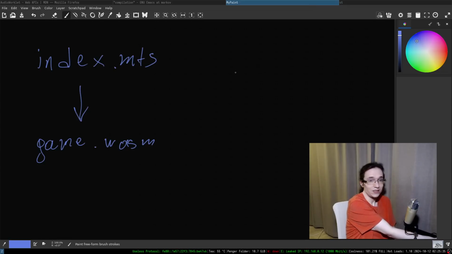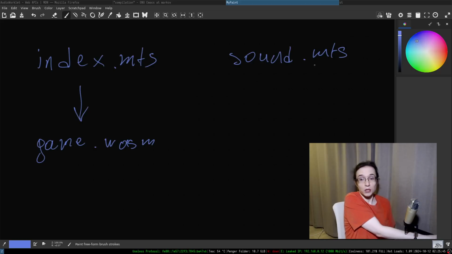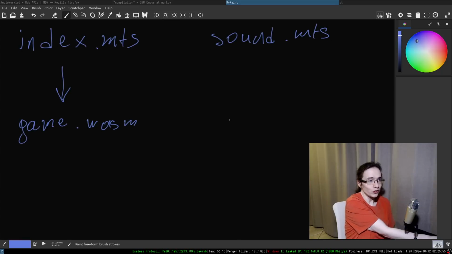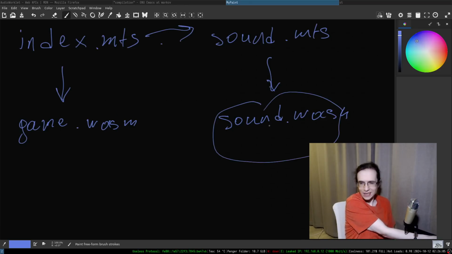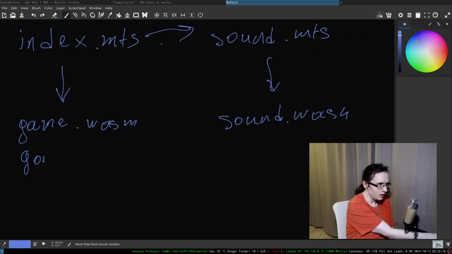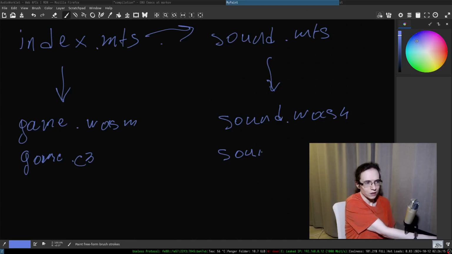Then we have a separate processor, a separate audio worklet for working with sounds, right? So it's like a sound.mts, but because you want performance while you're working with sound, we also have a sound.wasm, and this thing calls to that. And the index.mts actually calls to that. So these two things are both going to be written in the same language, which means they come from game.c3, and this one comes from sound.c3.